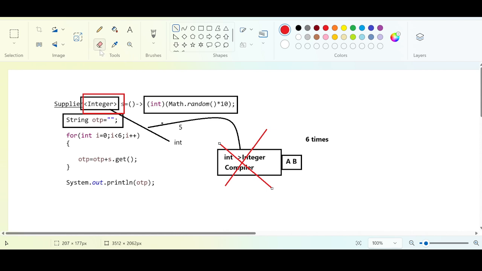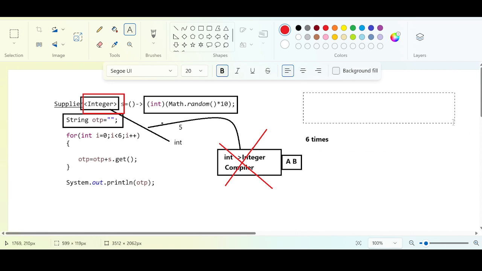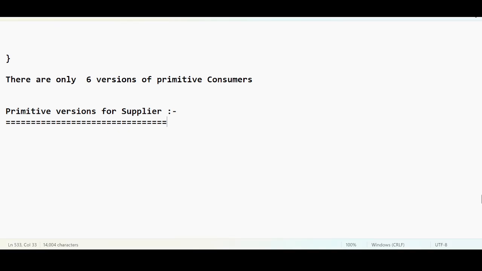And how is this avoided? You are using a supplier. The name of the supplier is IntSupplier. This is not going to expect any wrapper type, because the return type is the primitive type itself. So no auto boxing is happening here. Like this, there are 3 other suppliers we have for the primitive versions of supplier.